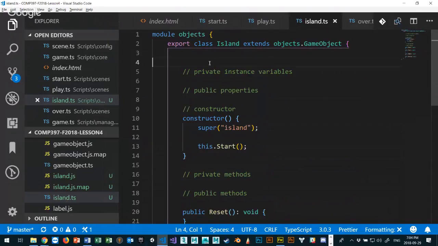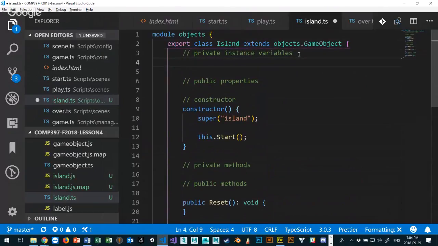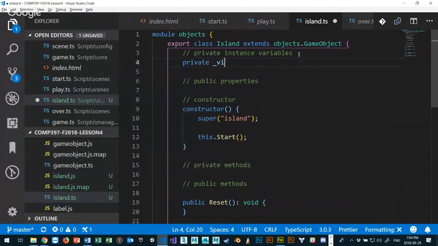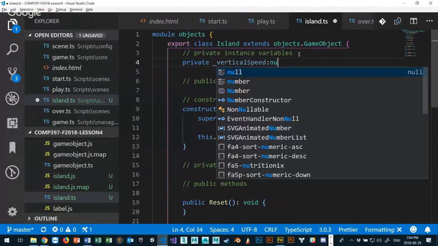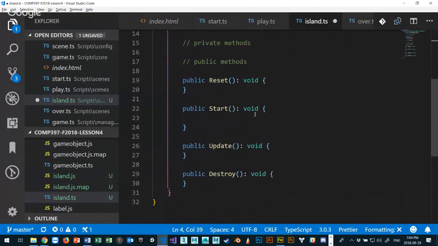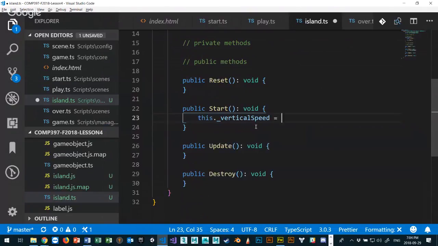All right, I need a couple of private instance variables in my island class, and one of them is going to be the vertical speed. Oh, that sounds very similar to my ocean. So I'm going to say vertical speed, which is going to be private, which is a number. Okay, I'm also going to need some other stuff, but for now, vertical speed is something that I'm going to start with. I'm going to say that this.verticalSpeed is equal to 5. It's going to match the same speed as my ocean because islands shouldn't be faster than the ocean. They shouldn't move, right? So that's what this does.